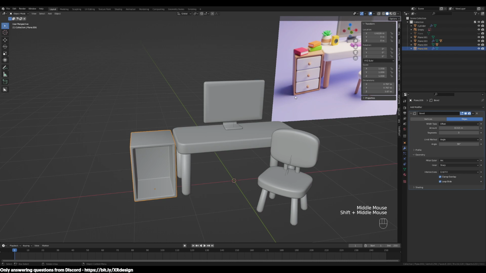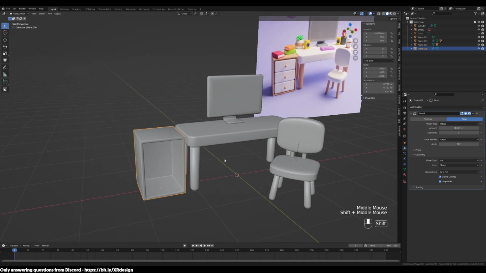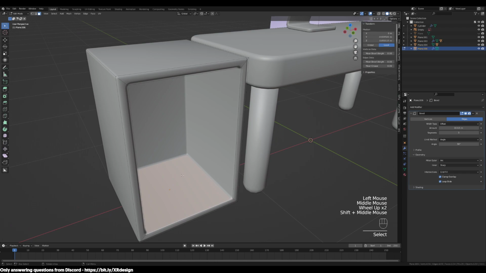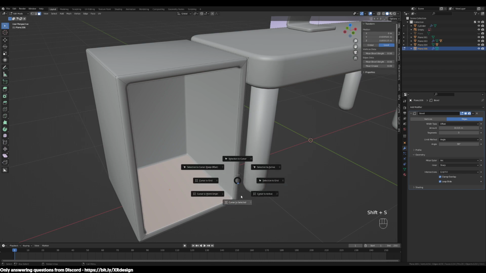And then from here, I want to create one drawer and just duplicate it upwards. So let's do that. Let's select this bottom plate here, and I want to 3D cursor on top of it. So Shift S, cursor.